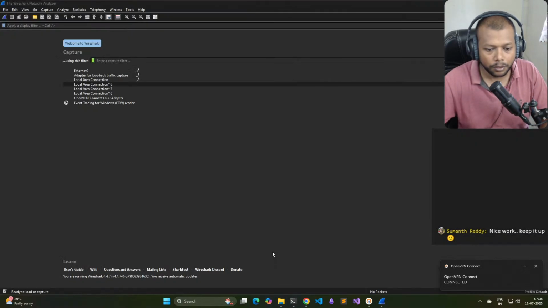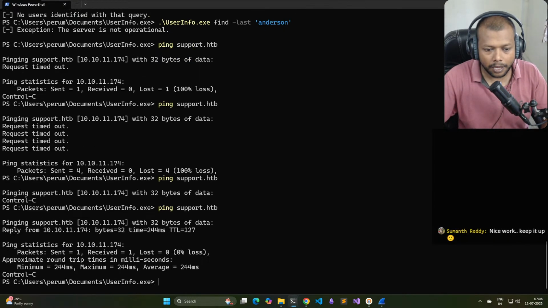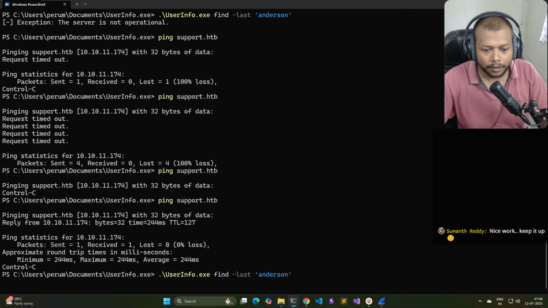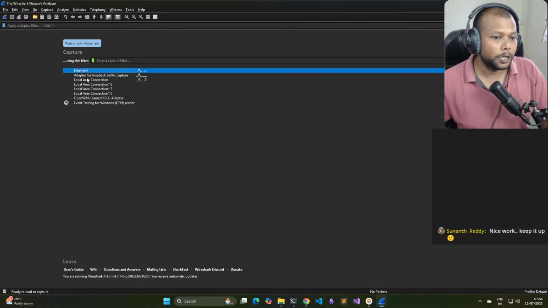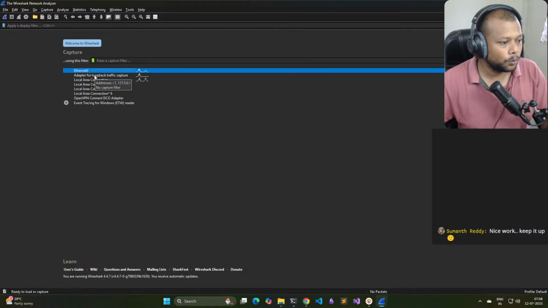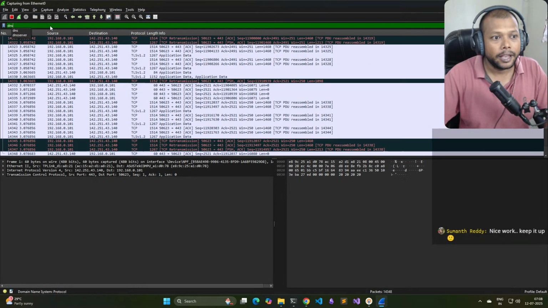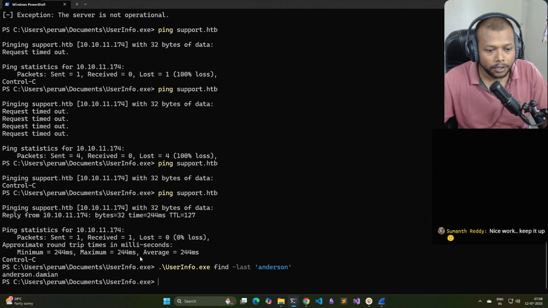Let's try now. Yeah, I'm able to ping. Now I will try to query for the last name Anderson. Will I get any response? Let's see. But at the same time, this particular adapter is my tun0 equivalent, but this one is the network adapter of my base machine. So I need to look at this adapter only, because the DNS request will be sent via this particular adapter only.